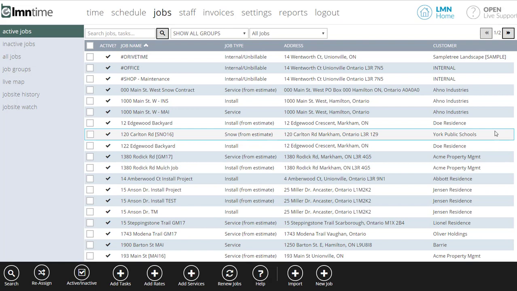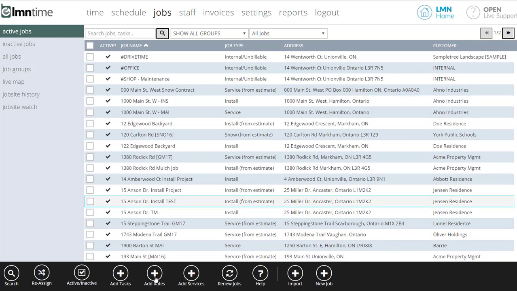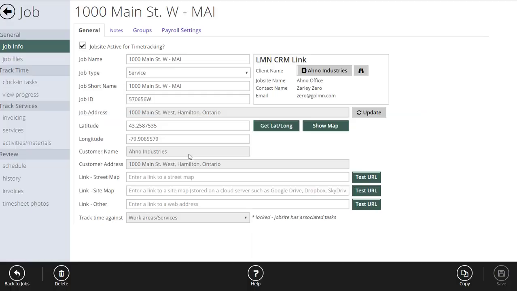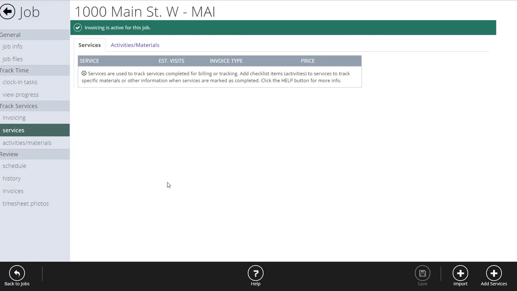So I'm going to start from a job that I've already created. And this time I'm going to walk through a service or maintenance type job. In the basic video, we did install because it's simple, and the service one here will do maintenance. So I'm going to click that job that I've created. You can see here I've already got my customer set up, my lat long, that kind of stuff. I've got tasks already set up for the job because we kept them really simple in this case, but it doesn't really matter because we're going to go right to services.